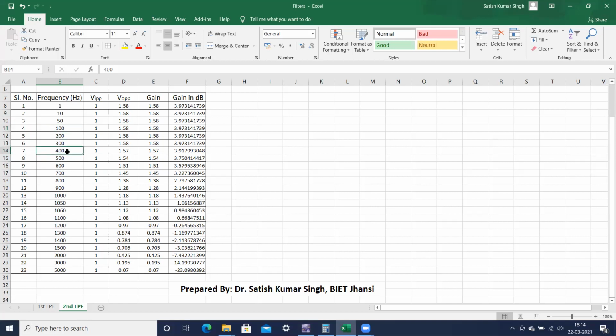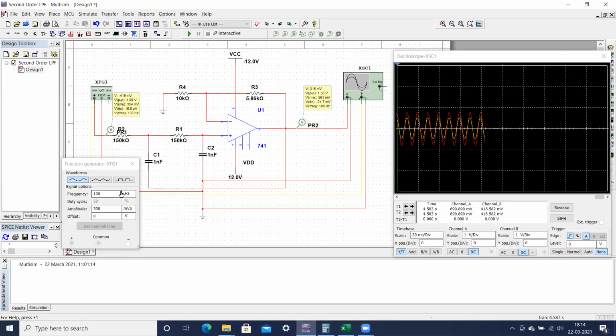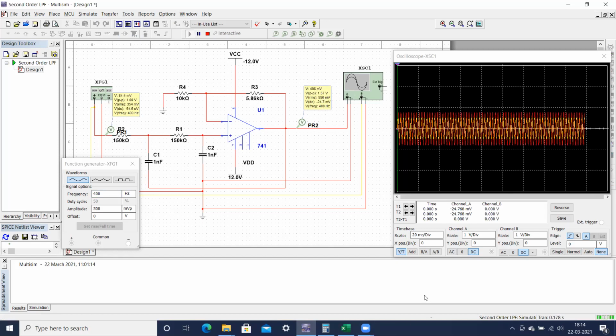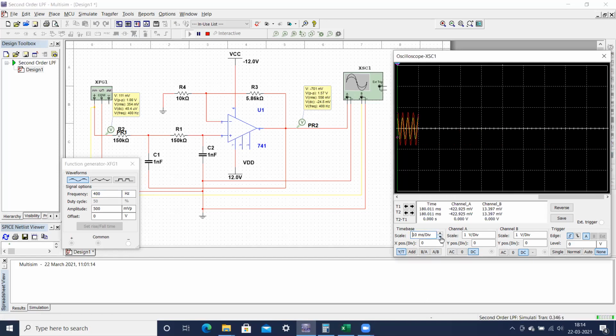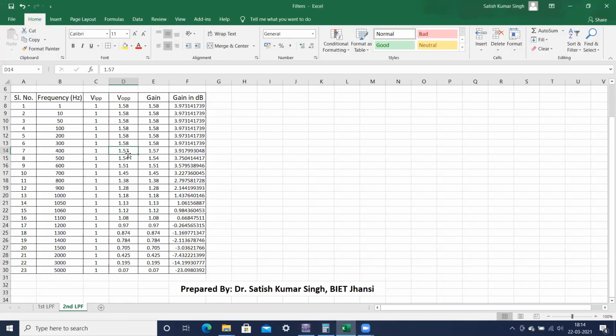For 400 hertz, you can see this V output peak to peak value will be equal to 1.57. So here I'm making it 400 hertz. You make it 400 hertz and then simulate it. Once you execute it, you get 1.57. Accordingly, you can adjust the time sensitivity of the oscilloscope so that you will be able to see the waveform properly. The same result I have tabulated here, 1.57.